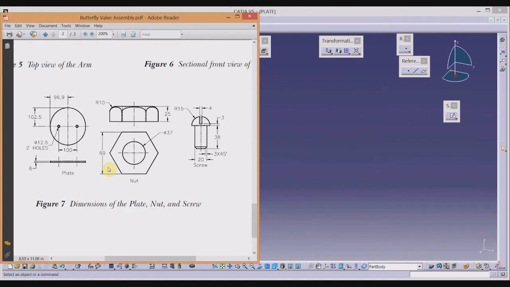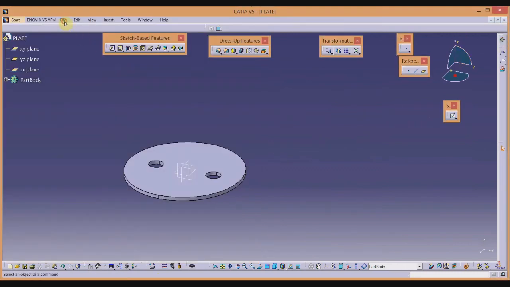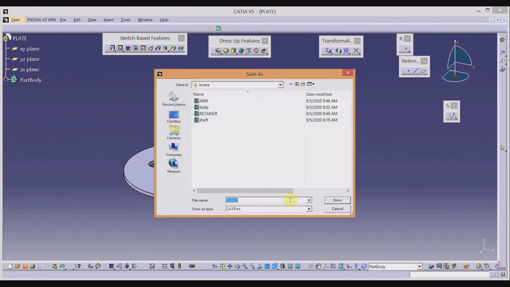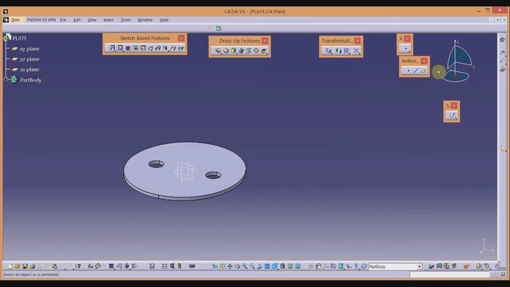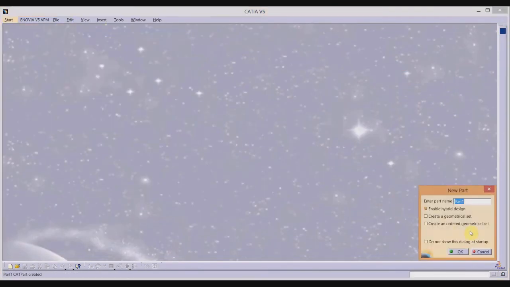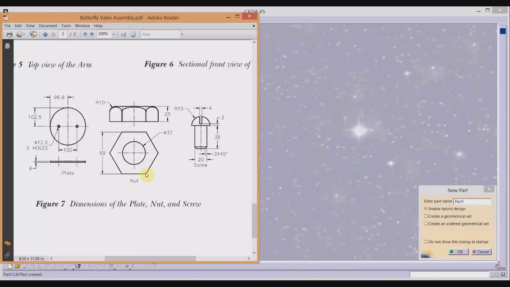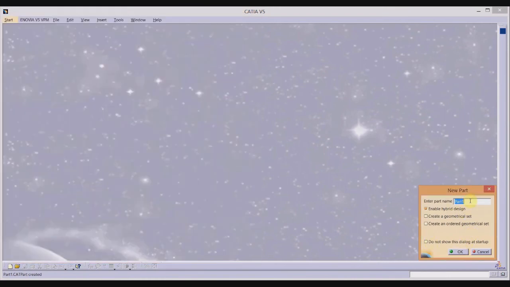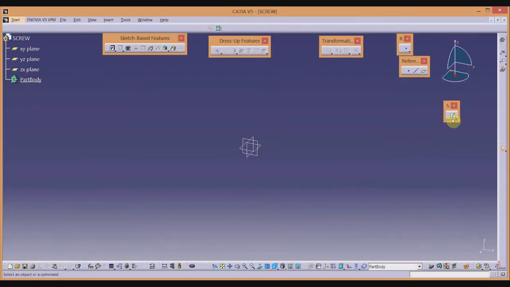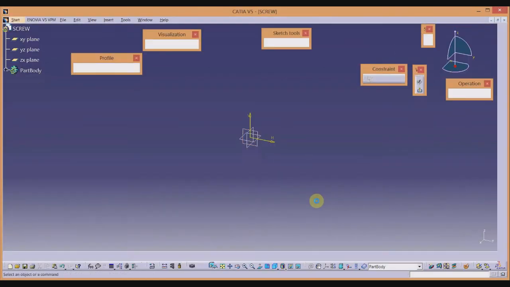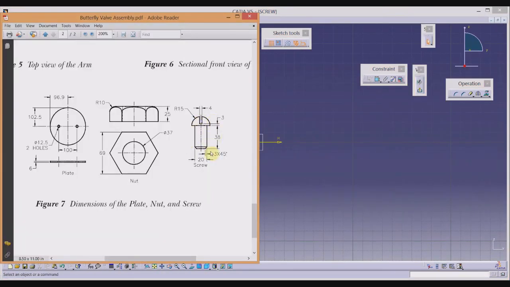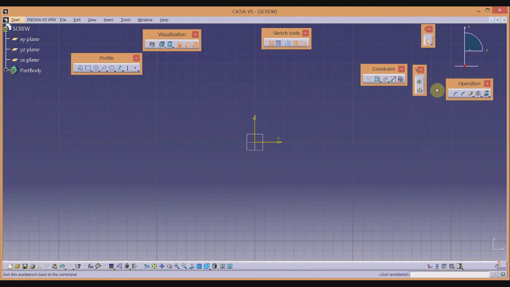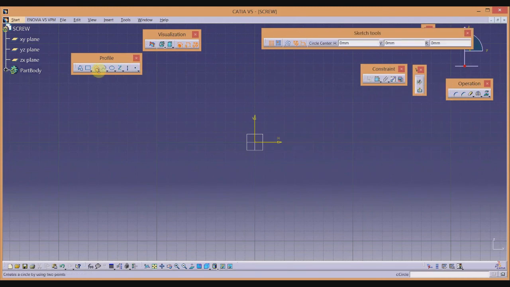And next we will draw the screw. I will save this plate by the name of plate in the same folder. Close these, start new mechanical design, part design, and now my part is this screw, so I will name that part as screw. Select the sketch plane. I will select the vertical plane as my sketch plane. Now this is a revolving element, so we will draw its profile first. So I will select the arc command.